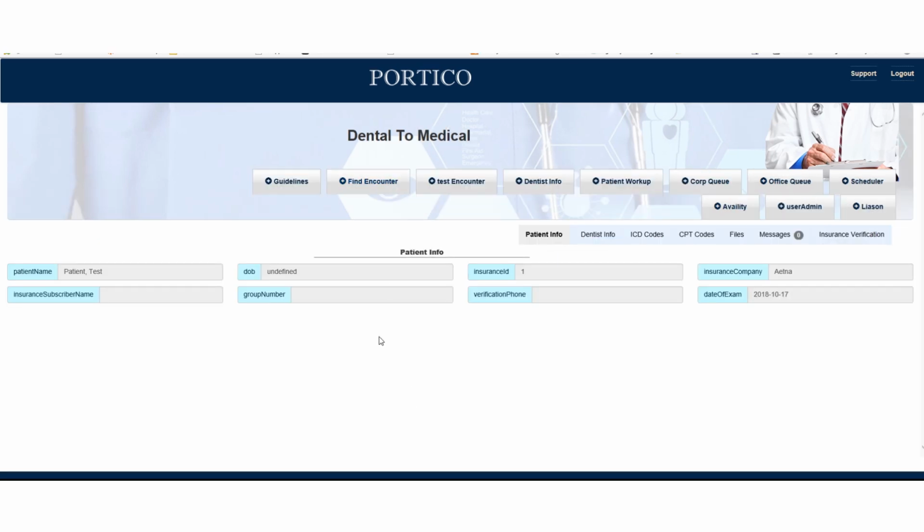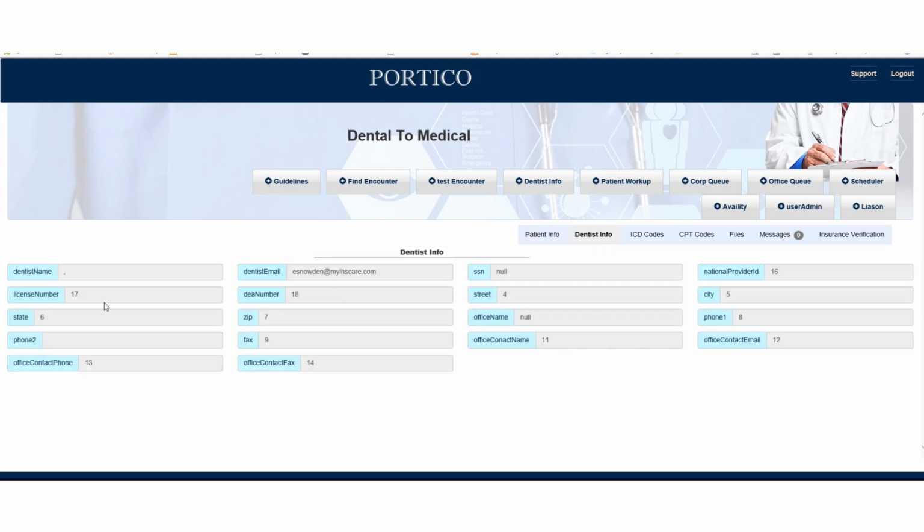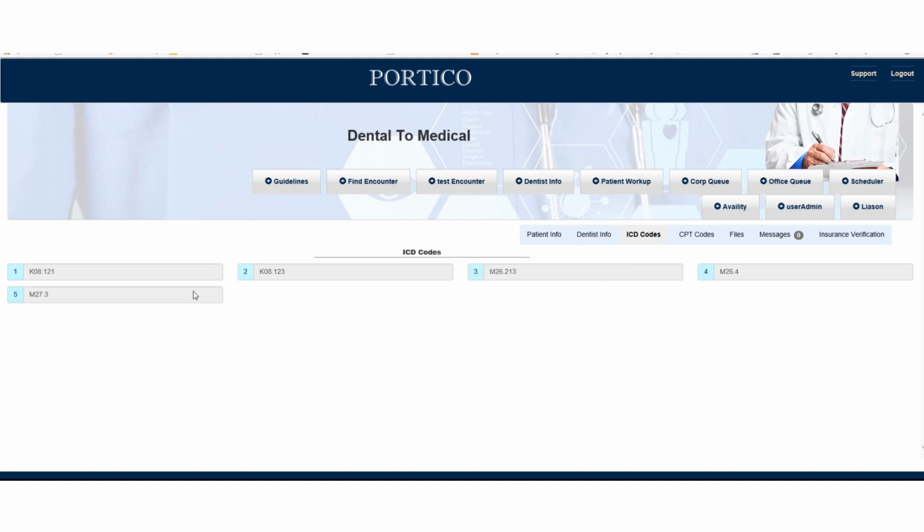So on my side, I'm going to go in and I'll pull it up from my corporate queue and I'll be able to review it. I'll be able to review everything that you've done and make sure everything is right. The MPI is there, tax IDs, everything we need is going to be there. Make sure that we have proper ICD-10s. We have the M27, M26 codes.